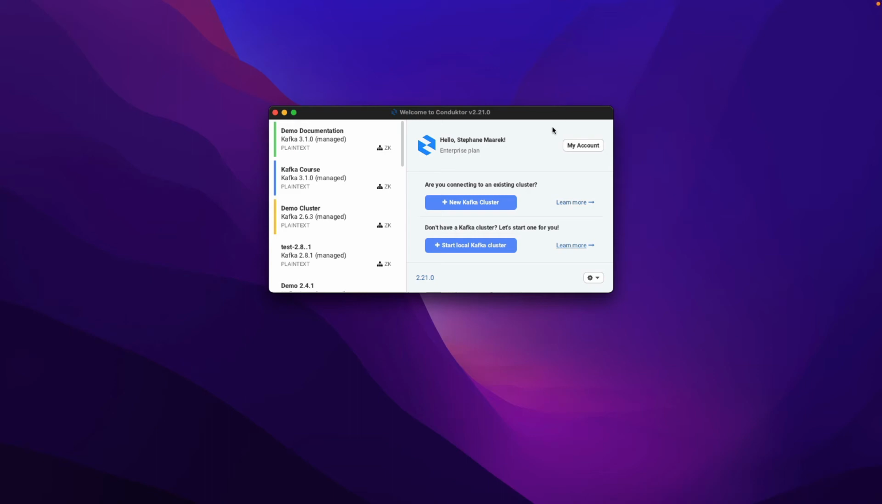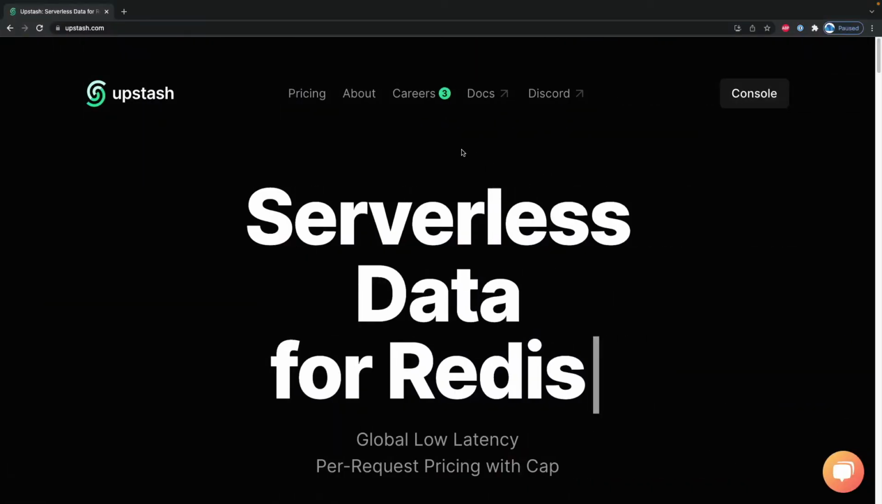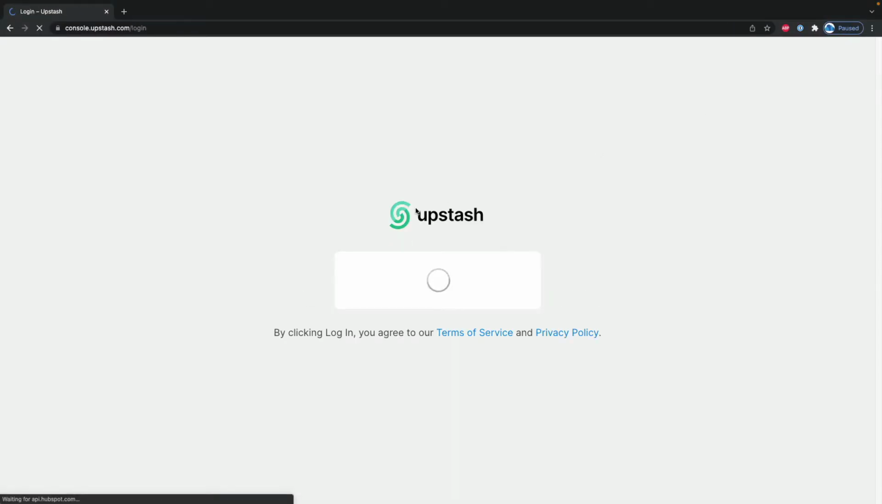Hi, this is Stefan from Conduktor, and I'm going to show you how to use Conduktor to connect to Upstash. Upstash is a serverless Kafka service. So let's go into the console.